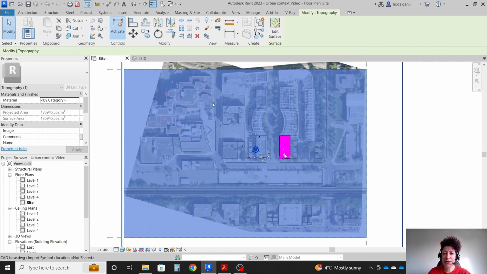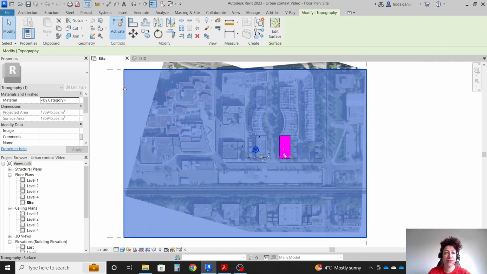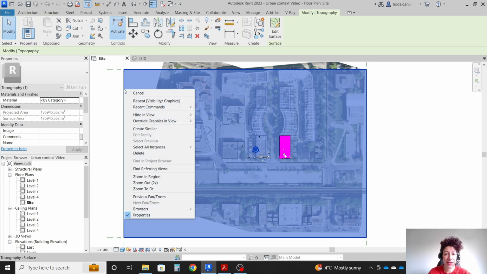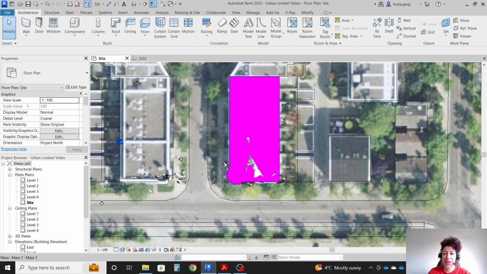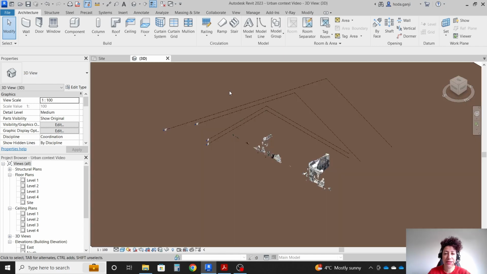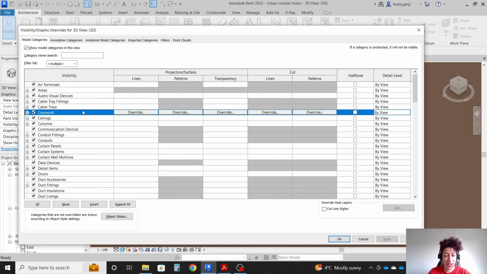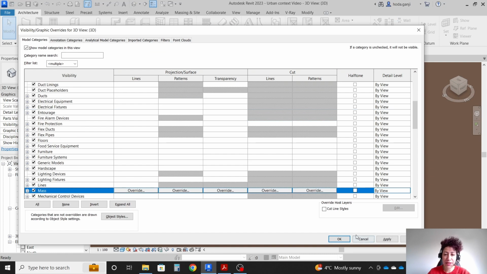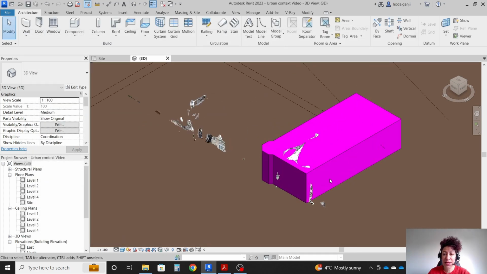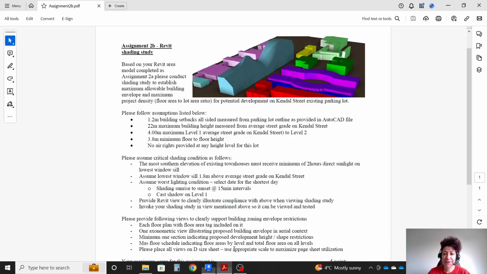This part here is my topo surface. For now, I'm going to right click and hide this. We can bring it back later. That's our conceptual mass. Also in 3D, go with VG, M, mass, and okay. Now you see the mass. In your file, you should have created the rest of the masses, so you see the whole complete area.